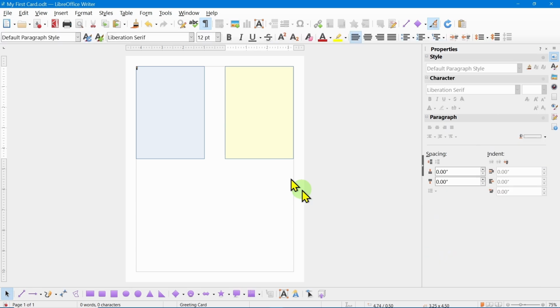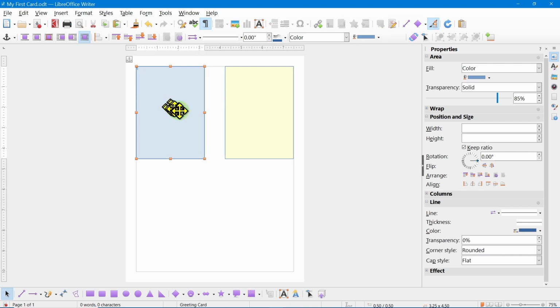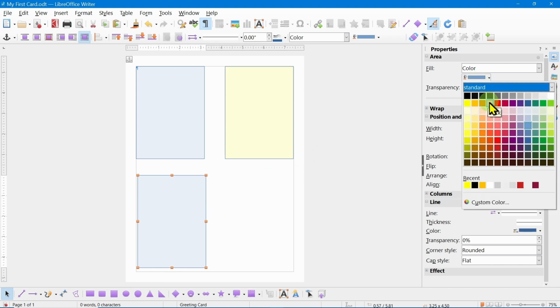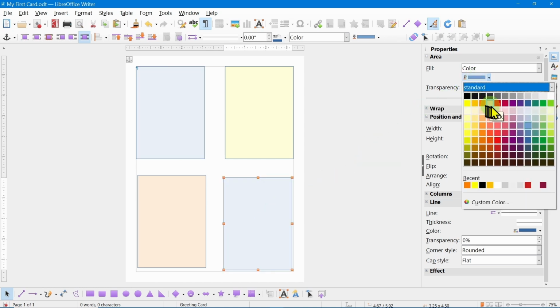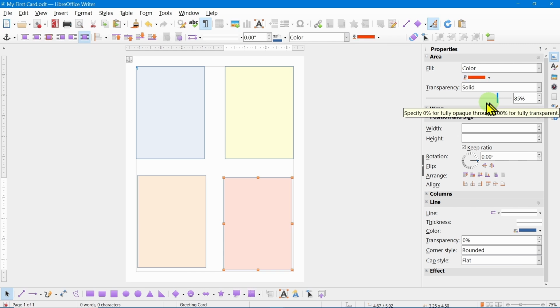And I still have that copied to the clipboard, so I can paste another one. Control V. Only this one I need to put down in this corner. And I'll change that color to orange. I need one more. Control V. And I'll put this one down in its bottom corner and change its color to red.